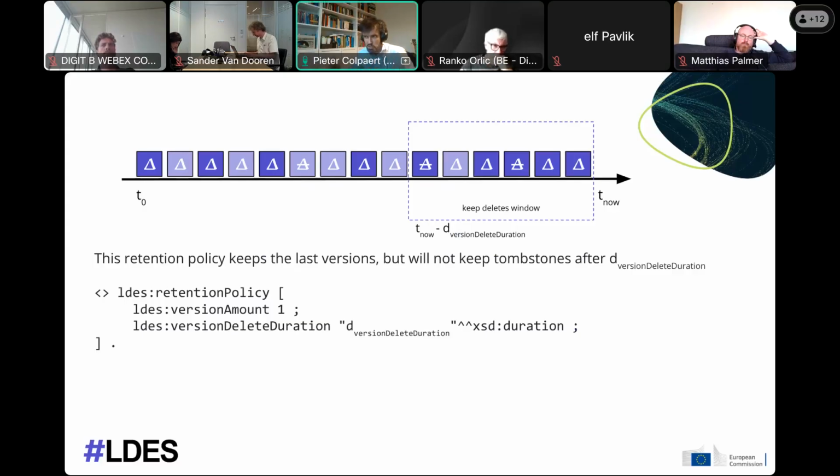Instead, what we propose is that specifically for the deletes, we will only keep them for a certain window of time, but for the other last versions, we'll keep them indefinitely, so that if you want to replicate the latest state, you can still do that with this feed. You can get the last state of all the entities over here. But the deletions will only be kept for this amount of time. So when you're synchronizing, you will need to synchronize at intervals that are lower than this version delete duration. Right.